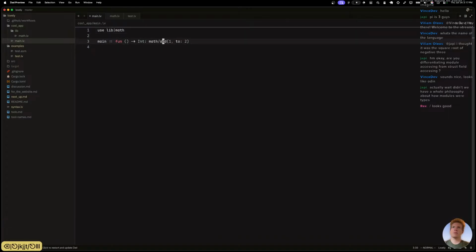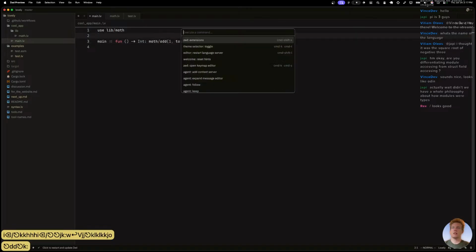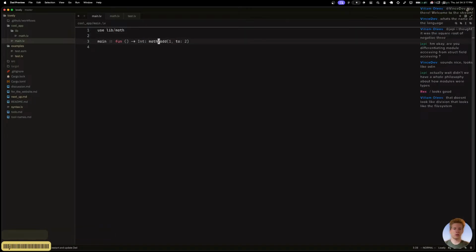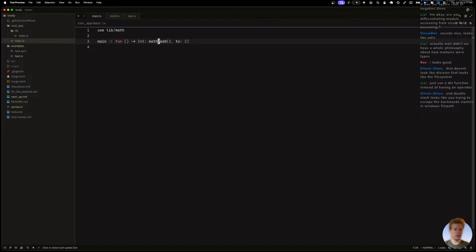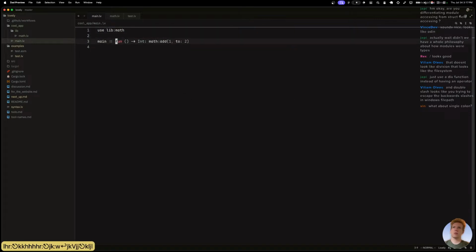There's always a good old pipe. Lib math. Doesn't look like division, it looks like the file system. I know, it looks great, but the parser needs to be able to distinguish it from a division. Just use a div function instead of having an operator. No operator for division. What are we, barbarians? And a double slash looks like you're trying to escape the backslash in a Windows file path. Exactly. What about single colon? Single colon does look good, except we're literally using a colon for everything already. So I feel like that's kind of an overuse of the colon.